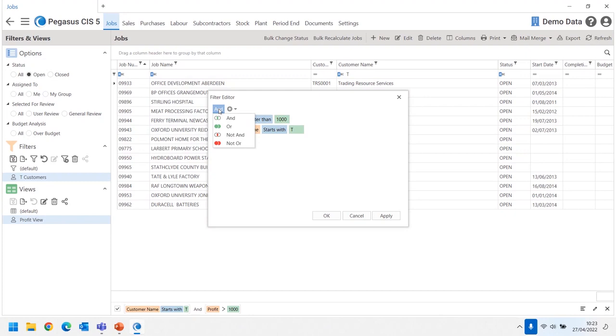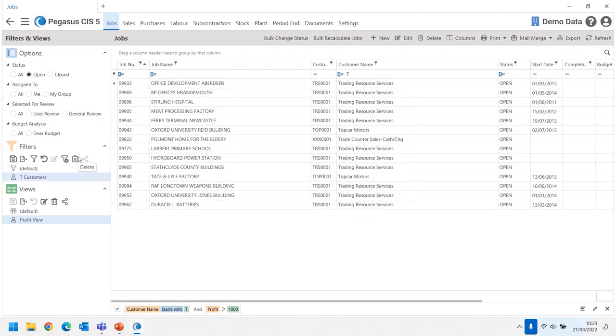So customers with profit begin with T and profit greater than 1,000, or customers that begin with W and the profit is greater than 10,000. So I can go through and I can create complex filters by using this filter editor that's on there. And once I've created those, I can save them away. And once I've saved them away, I can share them with the team itself. So it allows me to go through and share these sort of filters out.